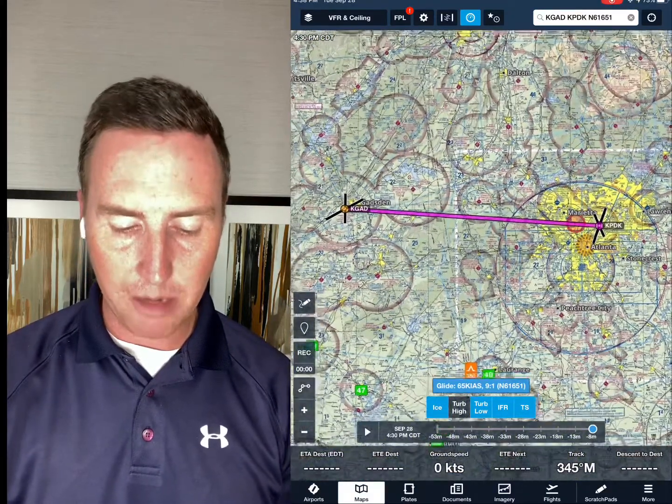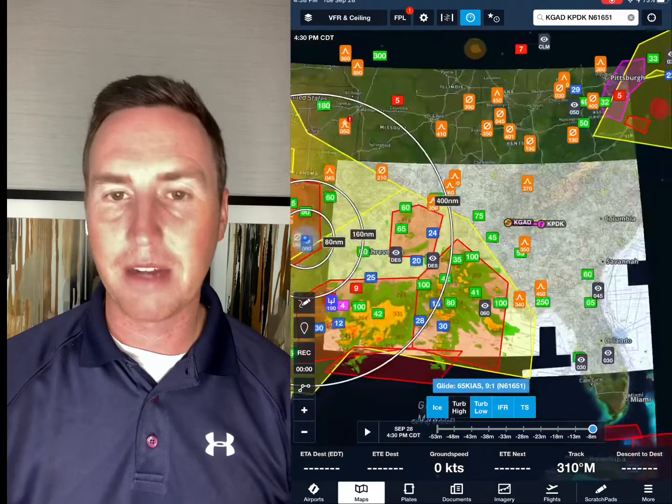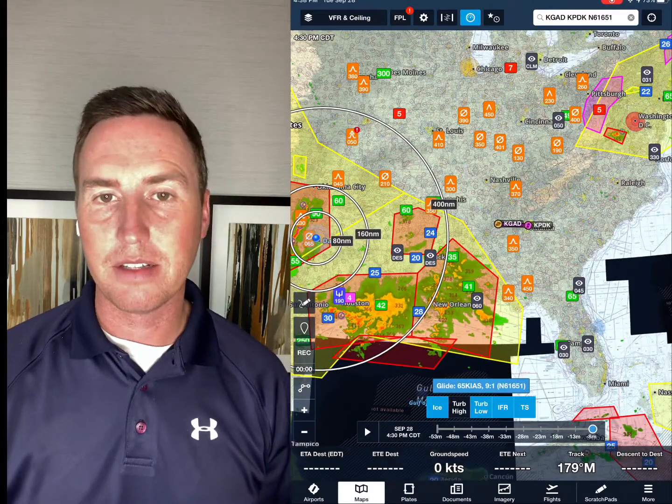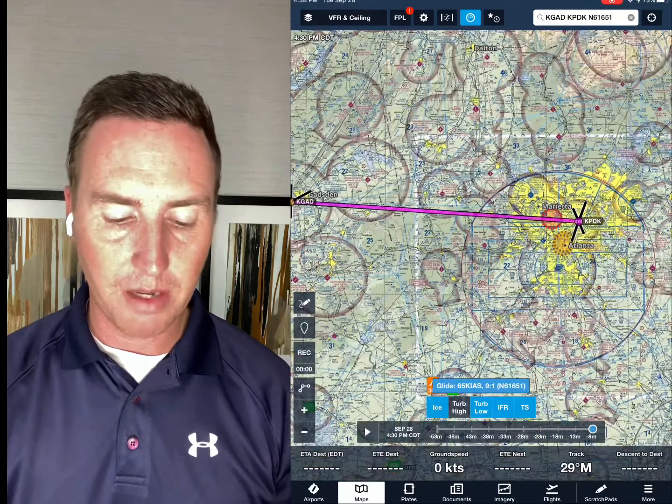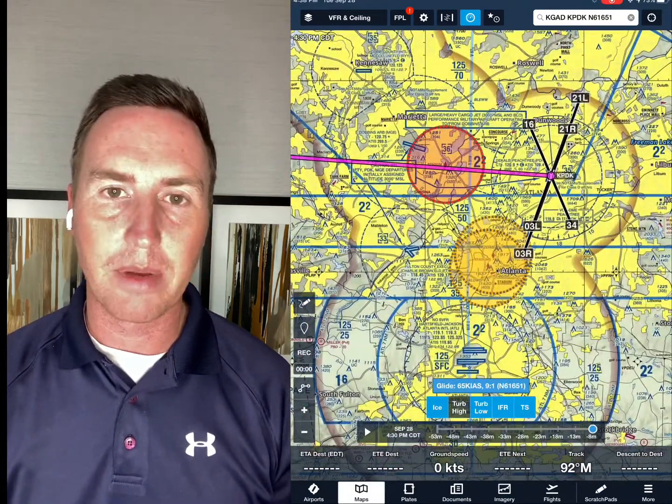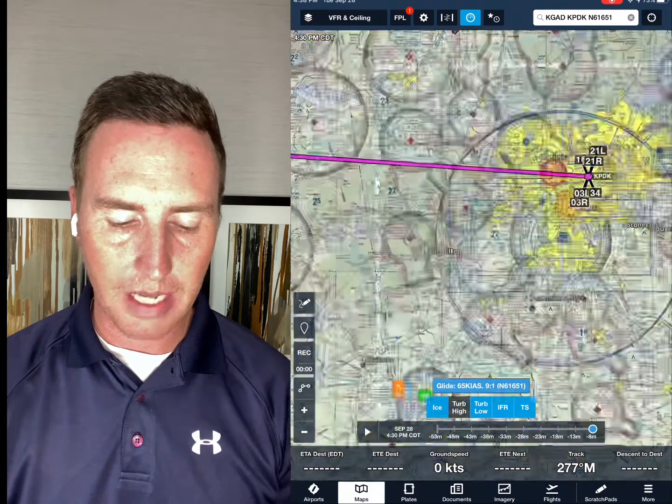So are there any AIRMETs or SIGMETs affecting the route of flight? If you look, there's not. So I don't have to worry about any AIRMETs or SIGMETs, and the only TFR I've got to worry about is that one right there that we just looked at.